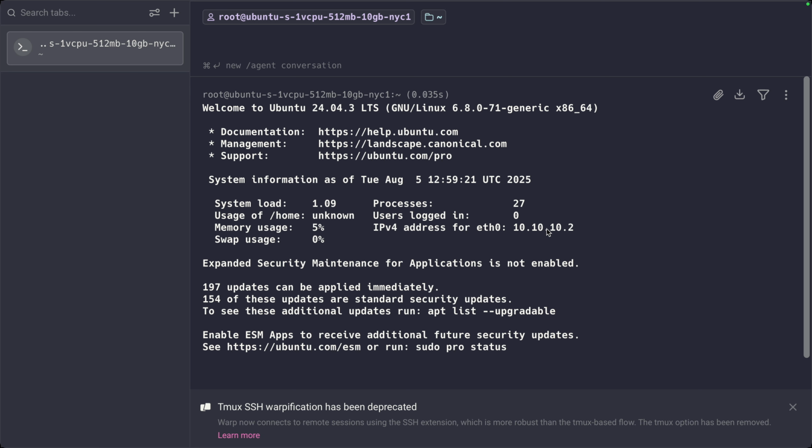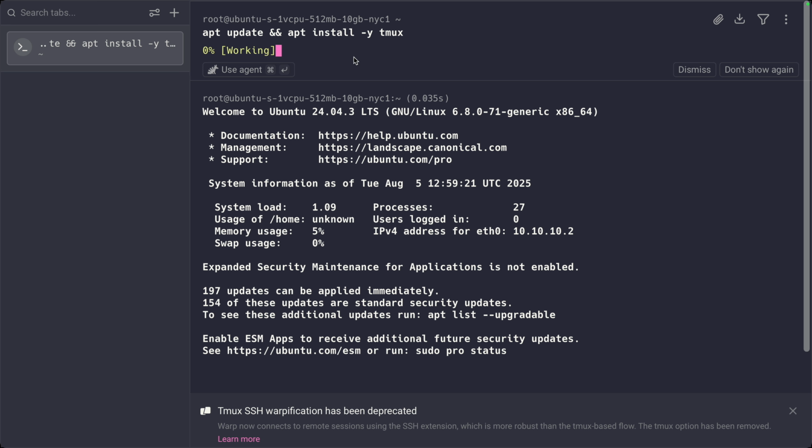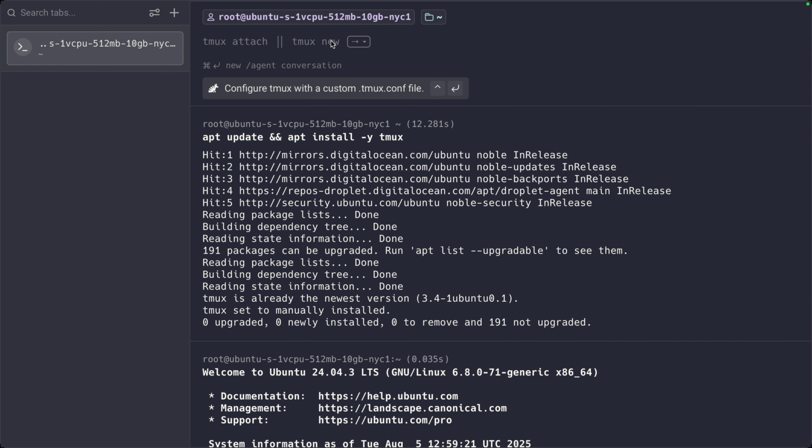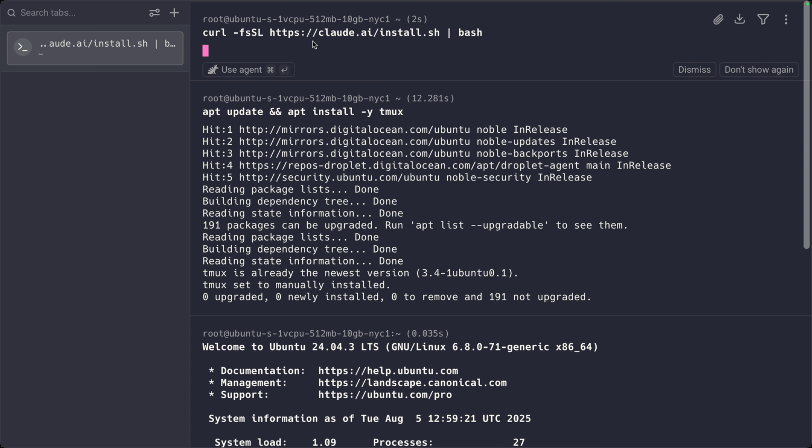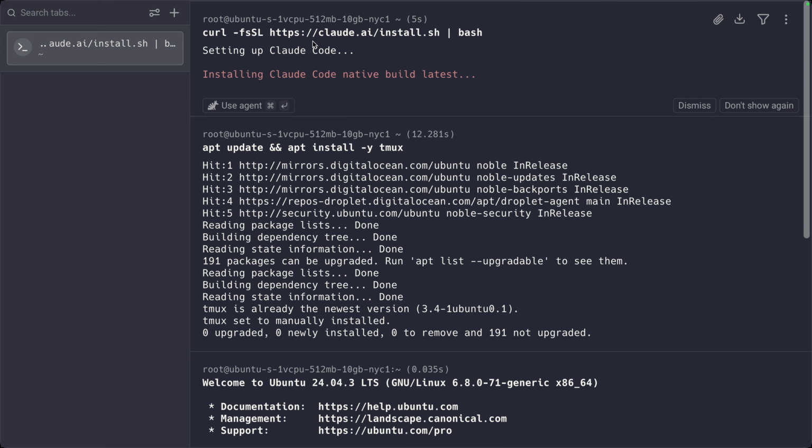All right, now I am inside my new VPS that I just created on DigitalOcean. First, I'll grab tmux. I will explain why in a second. So let's hit enter and wait for its completion. Okay. Now I will install Claude Code with this one-line official installer. So just hit enter. No Node setup, no npm. It bundles everything it needs.